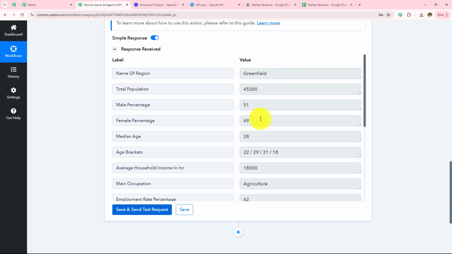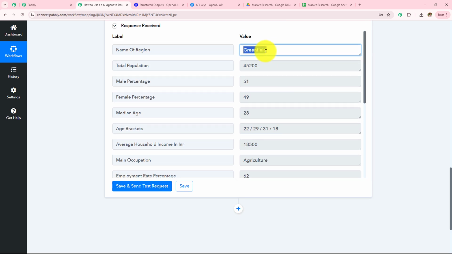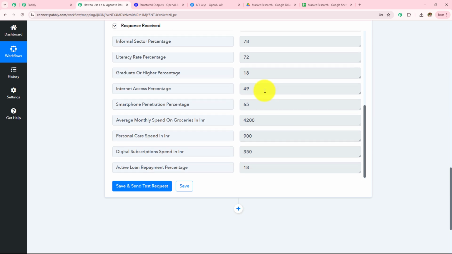Now it has become very easy to map all these details in my Google Sheets spreadsheet. So the name of the region is Greenfield. Total population there was 45,200. Male percentage there was 51. Female percentage was 49. Median age was 28. Age bracket was this. Then we have received the rest of the details.